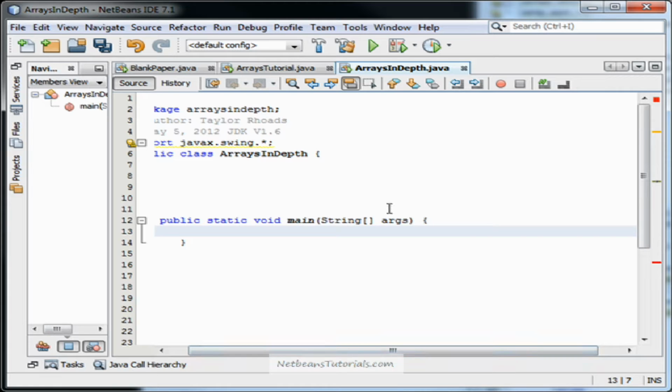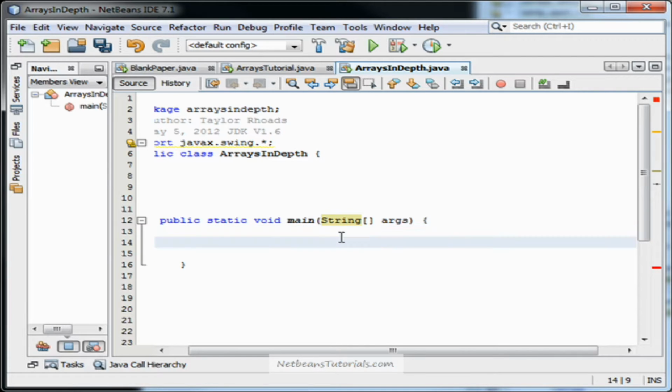Hi there guys, my name is Taylor and I'm from NetBeansTutorials.com, and in this video we're going to dynamically generate an array. The user is going to determine the length of the array and the values it will contain and enter them in a prompt, and then our code will compile those numbers and create an array out of them, and then it'll print it to the screen.